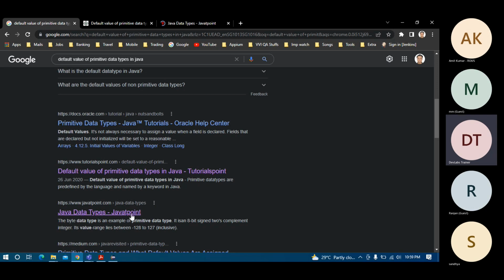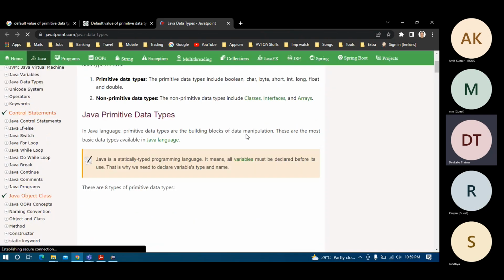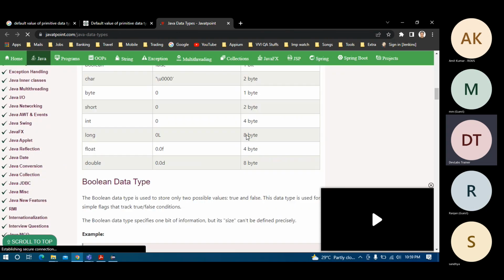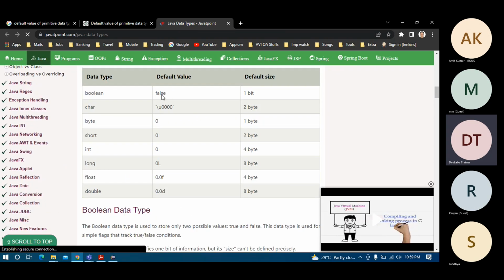So this is a very good site, Java T Point. Whenever you want to explore something, it's very good for you. Okay. You see here for boolean it's false. That was the confusion. So for boolean it's false.